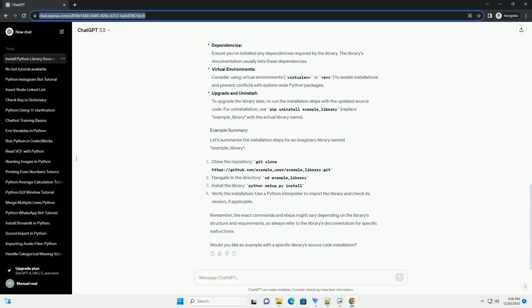Dependencies. Ensure you've installed any dependencies required by the library. The library's documentation usually lists these dependencies. Virtual environments. Consider using virtual environments, virtualenv or venv, to isolate installations and prevent conflicts with system-wide Python packages.